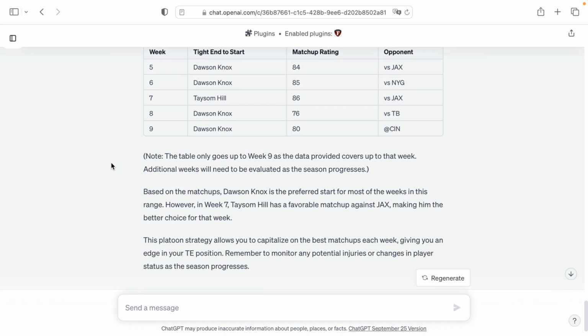So an excellent way to not only evaluate your roster, maybe who you should swap out on waivers, but also who's available on waivers and who might actually fit into your roster the best. And this cool little pro tip of using it to create platoon strategies for you when you're going to platoon different positions like I've done here with the tight end position.